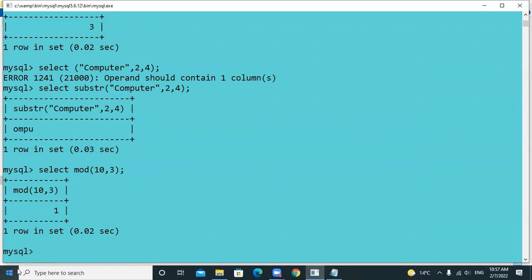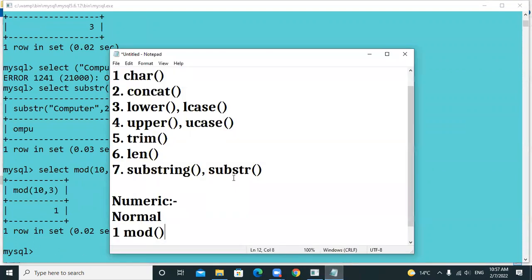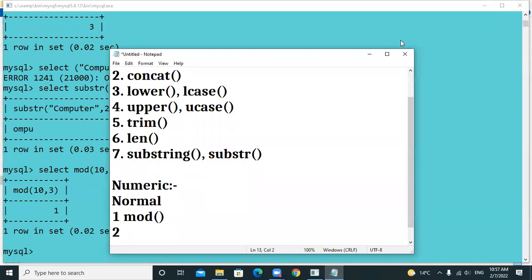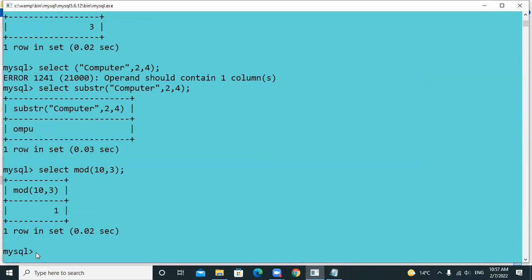Then there is another function, number 2. Here is the power function, power or POW. These functions return us the power. Okay, 3 power 3 is 27. So in MySQL, you will type here select POW, power. Suppose the number is 3 and comma 2, it means 3 power 2, which is 9.